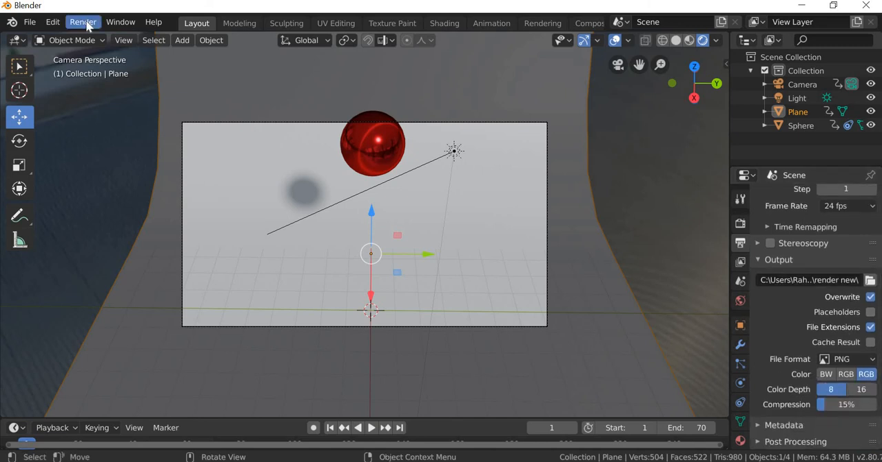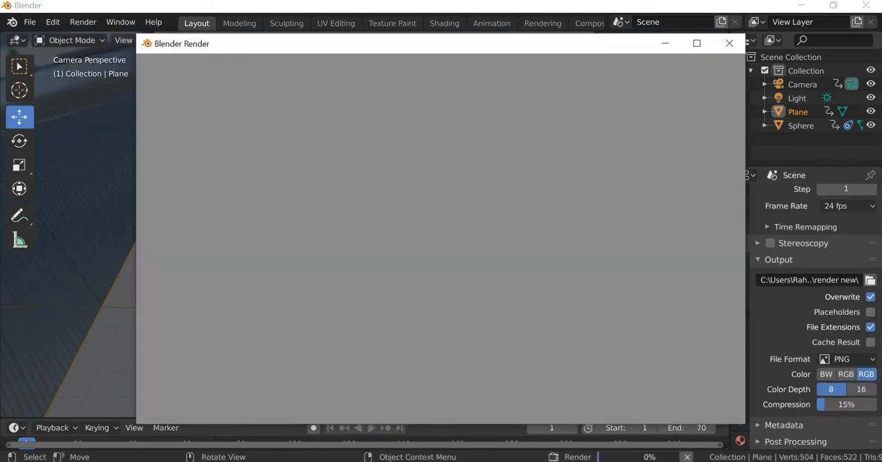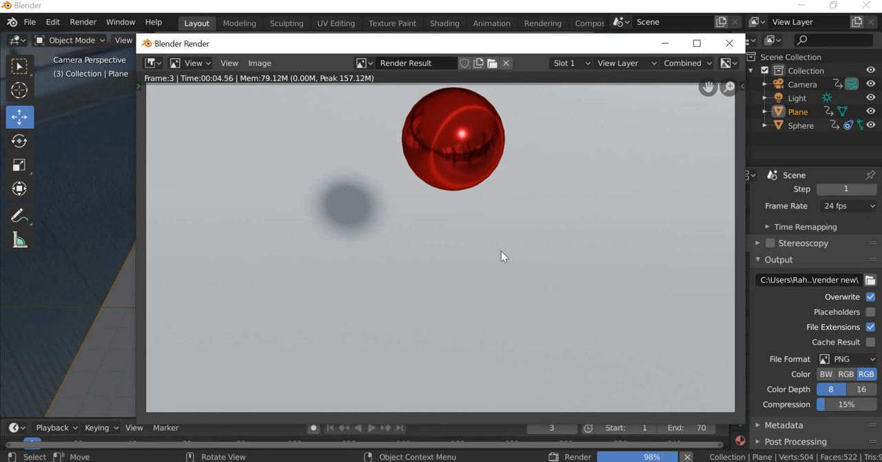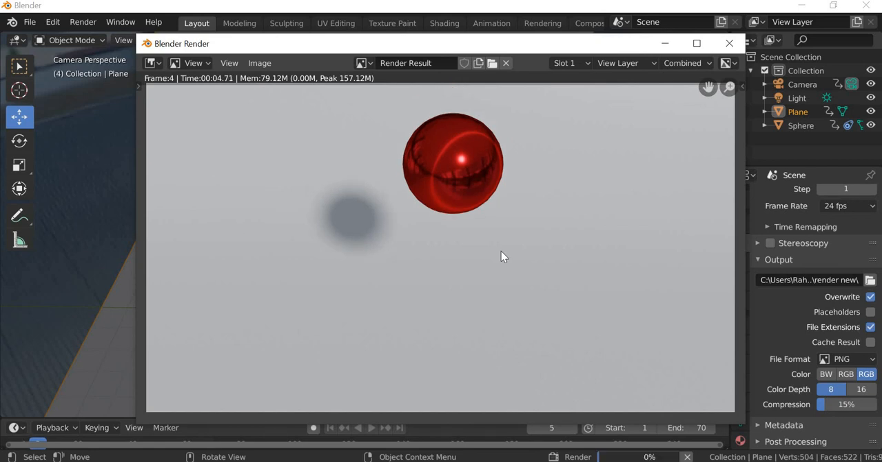Okay, and then you just go to render animation, and it's going to start rendering your files. So I'll come back to this once the rendering is done, and once the rendering is done, we will take it into a free video editing software and put it all together.